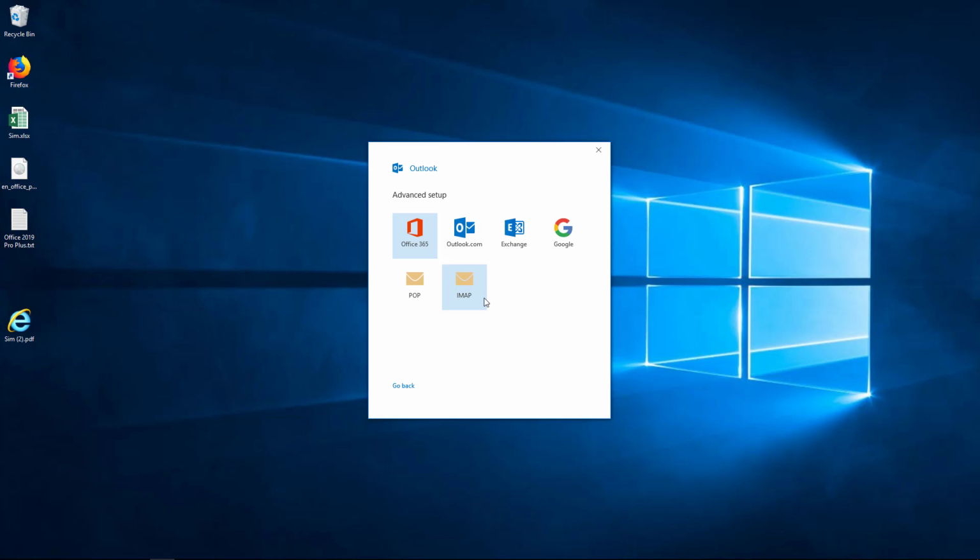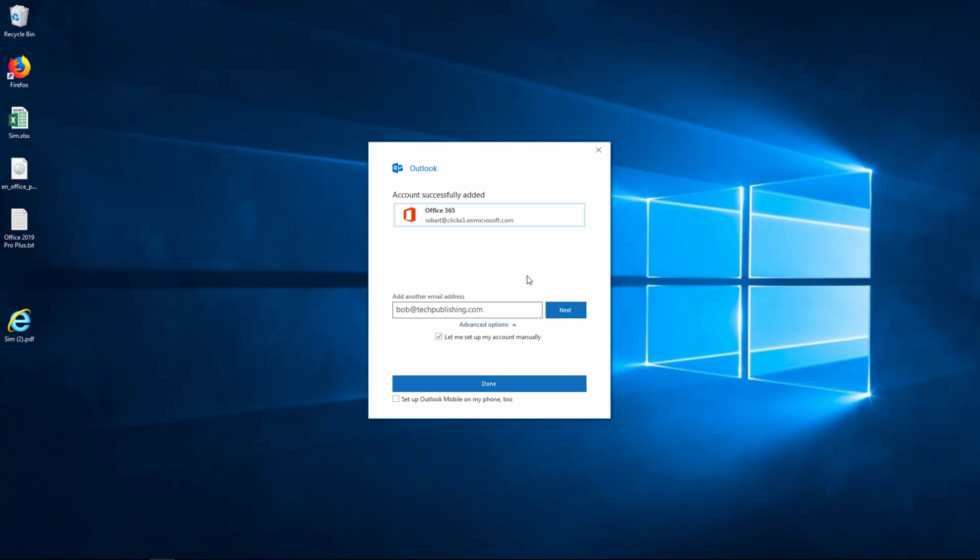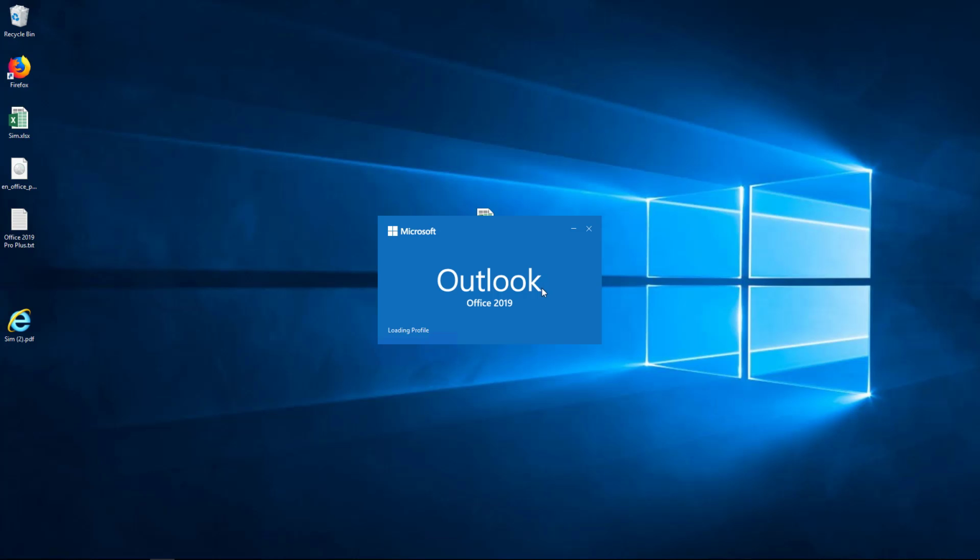And it's given me a few options here. We have the Office 365, Outlook.com, and Exchange options. We also have Gmail, POP, and IMAP. So let's go ahead and choose the Office 365 way. And it said that it found it automatically. Let's go ahead and cancel that.